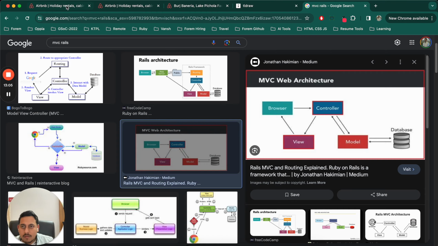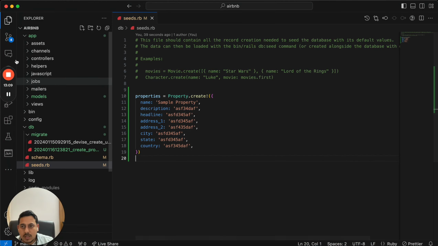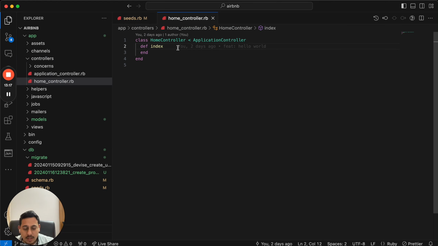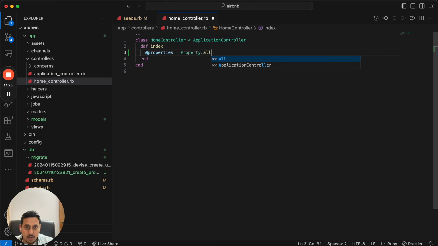Let's go to our website. Let's see if there is any mistake. No. Now we have to use this database, right? So for that, if you remember from our first or second or third video, we had used one variable in the home controller, right? Now we won't be using that variable. Instead, I'm creating this new variable, properties equals Property.all.